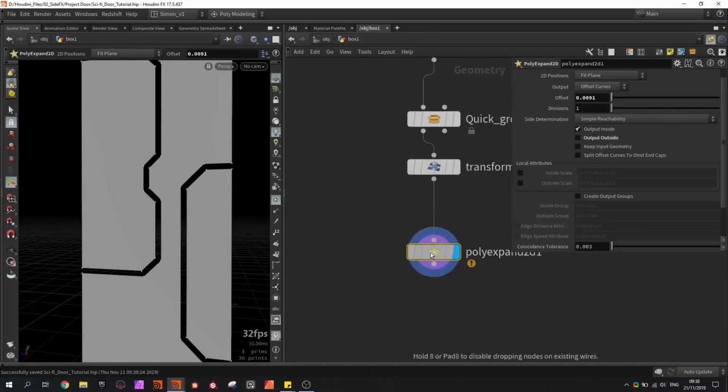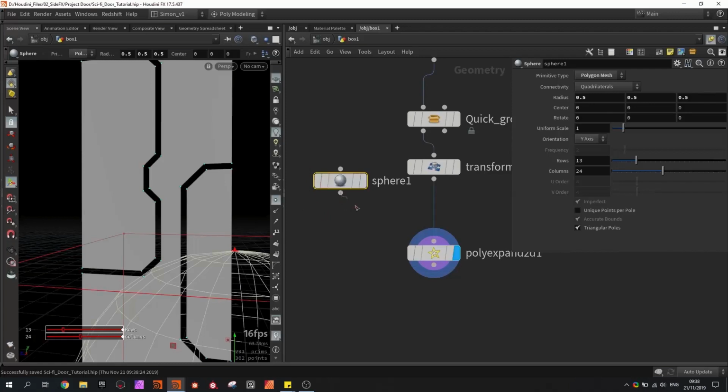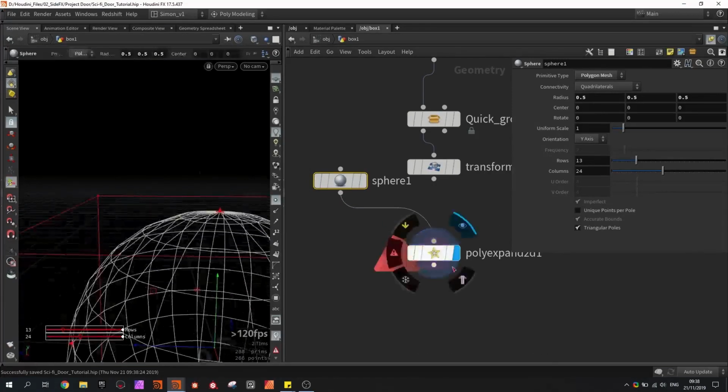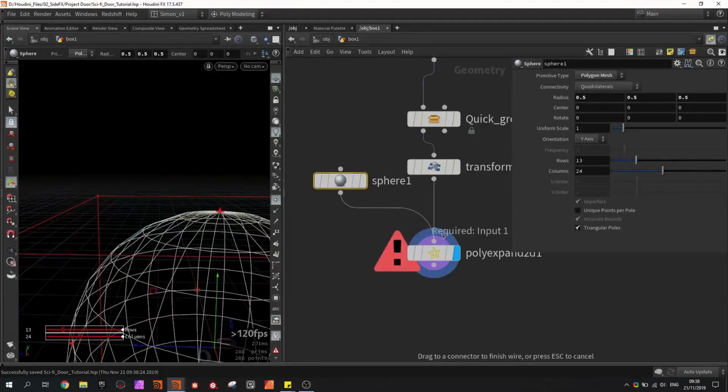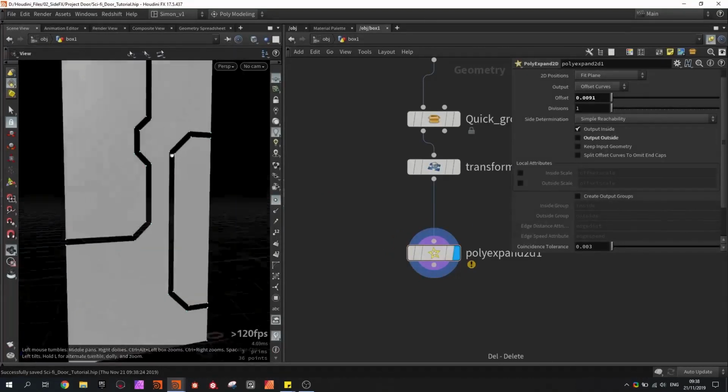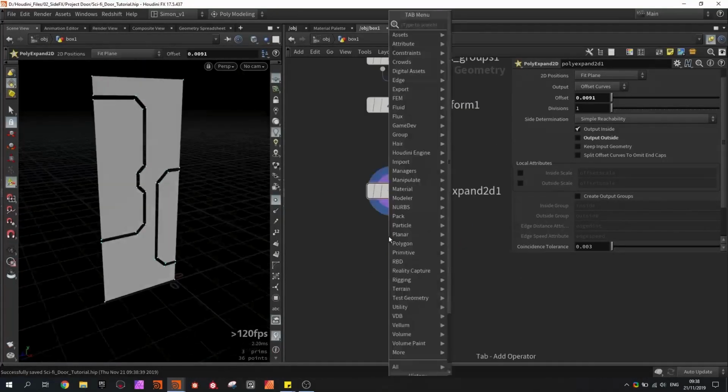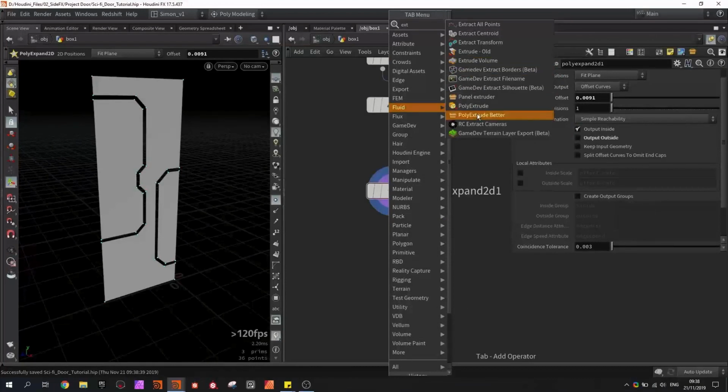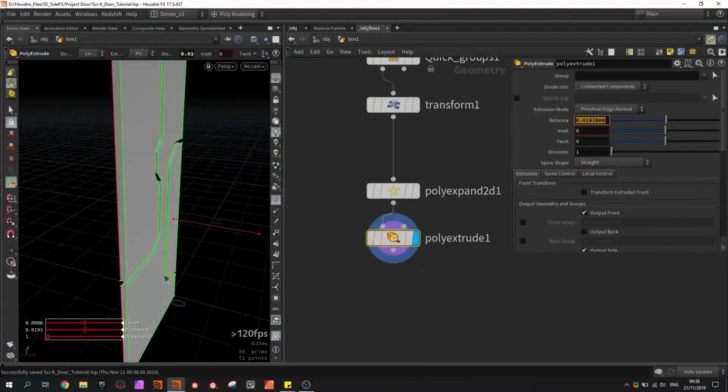So again, for demonstration, if I would, for example, use a sphere and plug this in, you can see that it throws a warning because it's only going to work on flat shapes or only two-dimensional shapes. And then with this result, I'm going to extrude it, so sort of restore the original thickness.